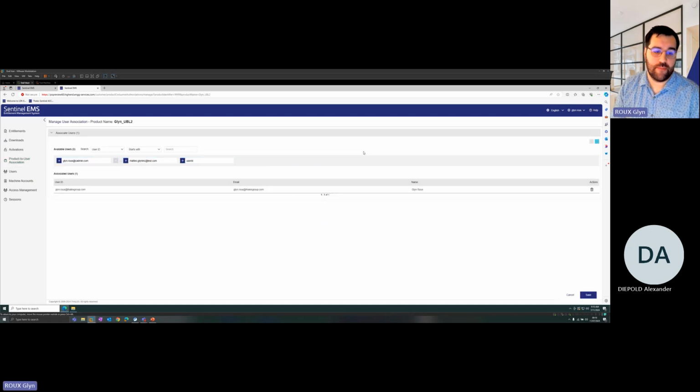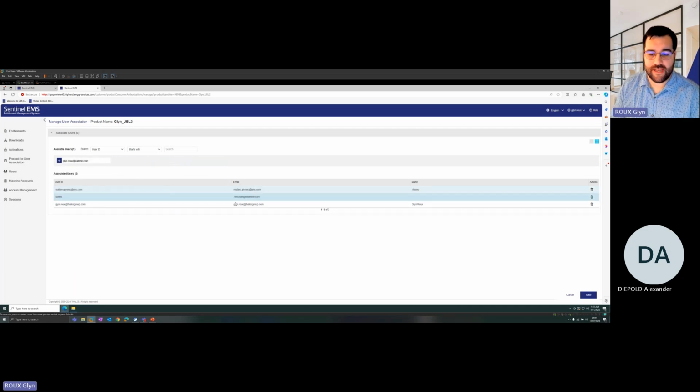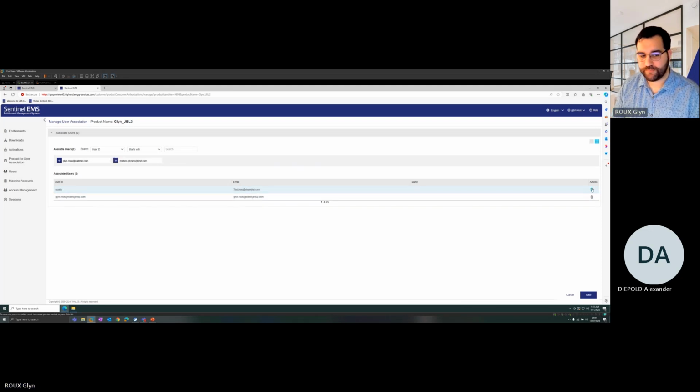And if we click Manage User Association on the right-hand side, we can see exactly what users are associated to this product. So what users can access this product with their credentials, with their logins and password. If we want to add other users here, we can simply do so. If we want to add multiple users, we can add them. If we want to take users away, similarly, if they're in the bottom here, we can take a user away.